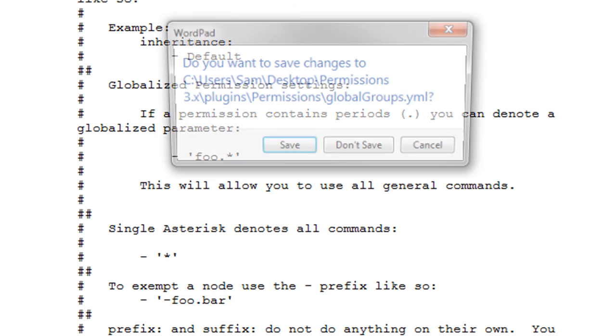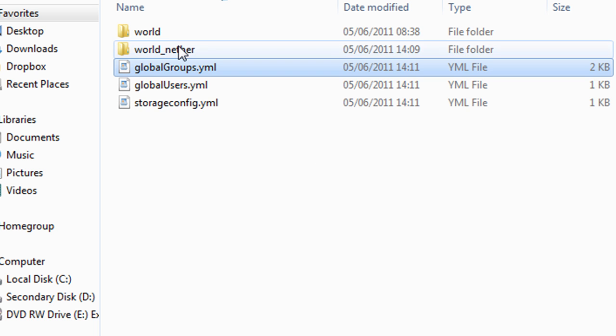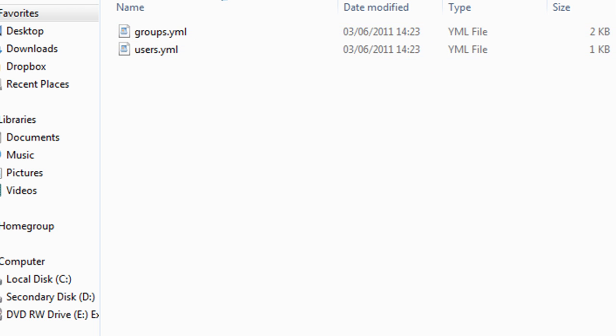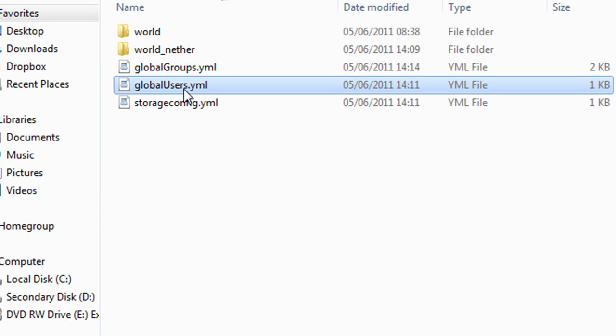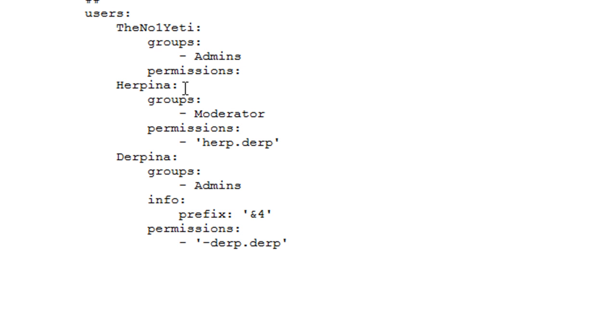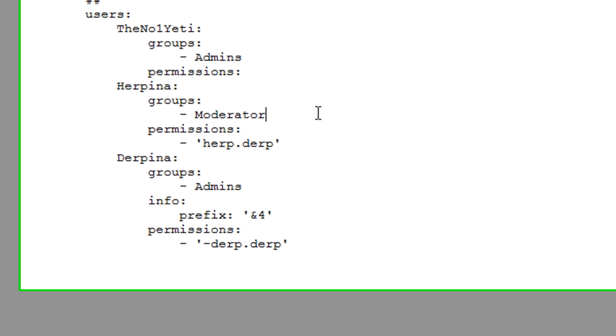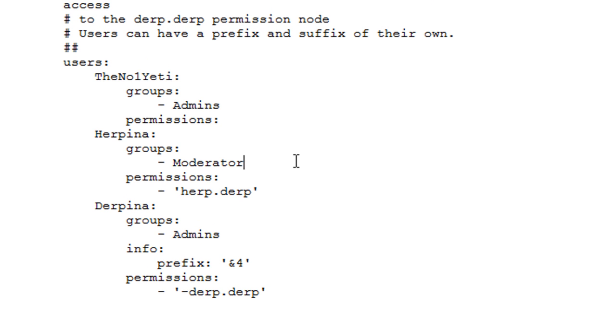This, of course, applies to each individual group as well in each specific world. And you also want to do global users. I'm going to go over that now. This is where you define per-user nodes and what group they're in. So you can see, we're just going to explain this.